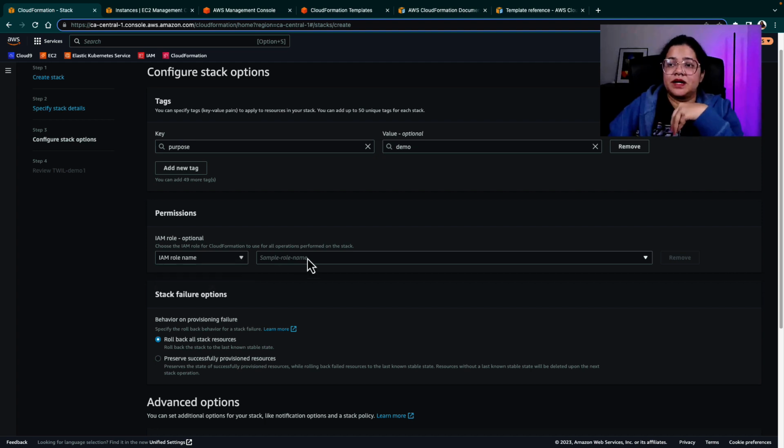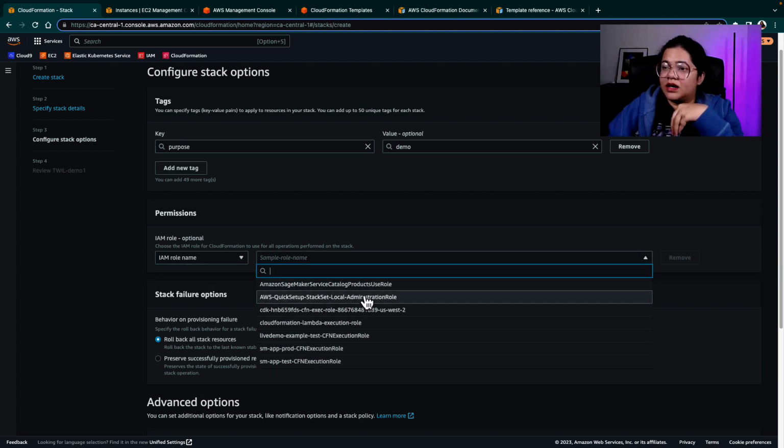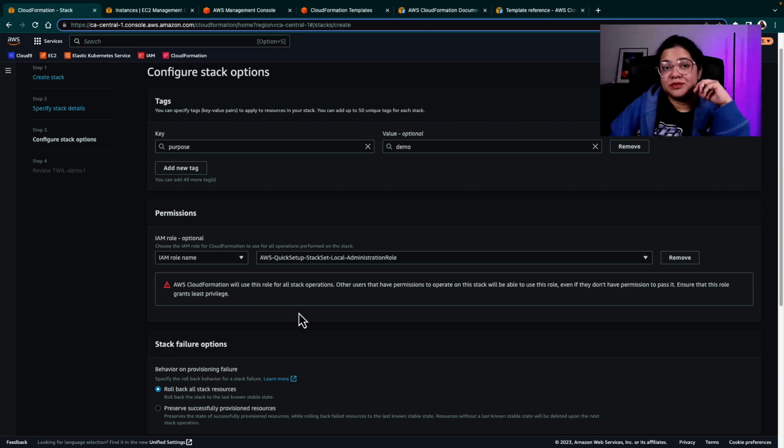So for example, here I have an IAM role that I have created. CloudFormation will also warn you, like, hey, you're using this role, please give least privileges for this particular role.